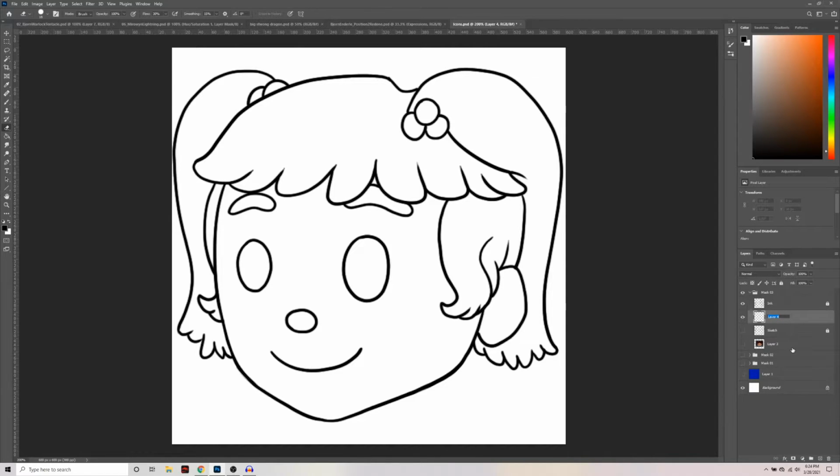And I like to put every single color on a different layer. I know some people do it differently, but it's easier if you want to change that color in the future. You can just change that entire layer's color without having to worry about changing any of the other colors. So I'm going to start with the skin. That is usually a nice big area that I typically start with.